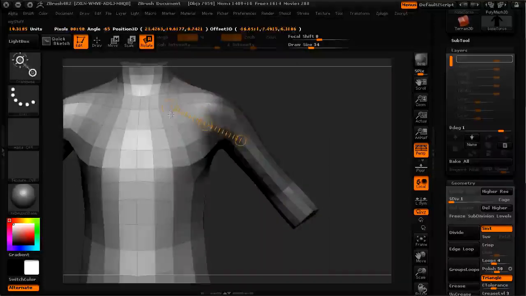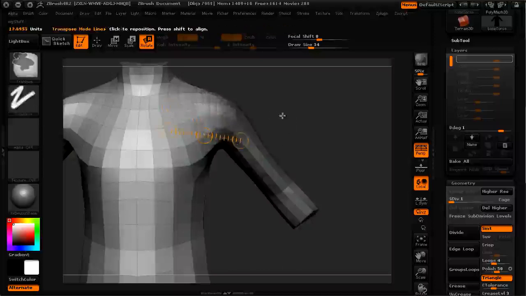Okay, so let's see, we'll just do up to there. So I'm making that selection, and then I'm control clicking on the canvas to invert it.